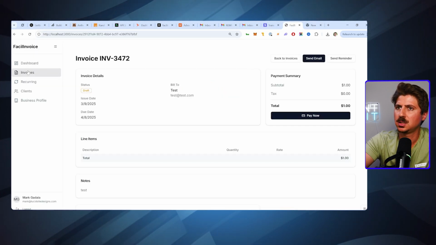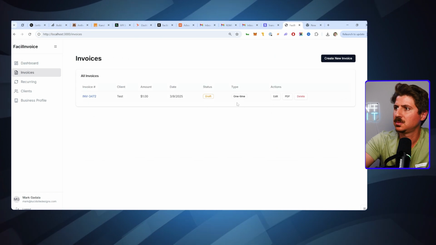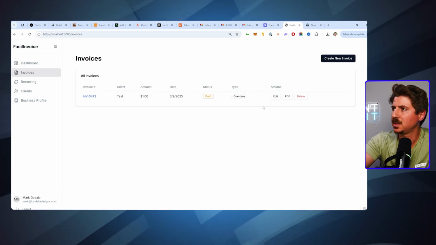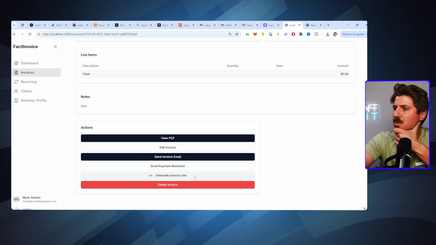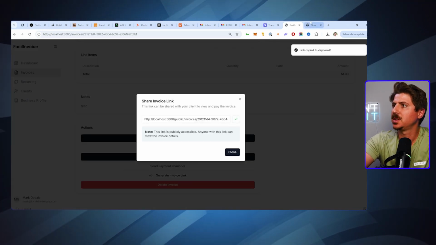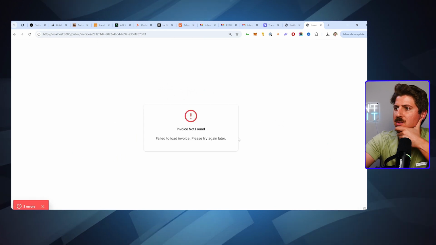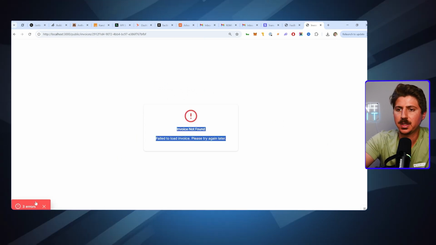Okay, let's come back here. Am I still logged in? Invoices, here's the invoice. Let's edit this. Or sorry, let's go back. Let's hit the invoice. Let's generate that link again. Let's copy that. Let's come back here. Failed to load, invoice not found.